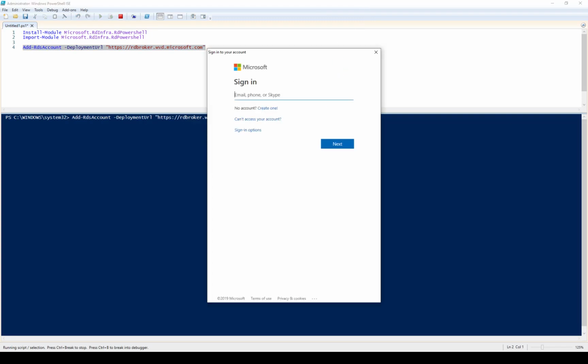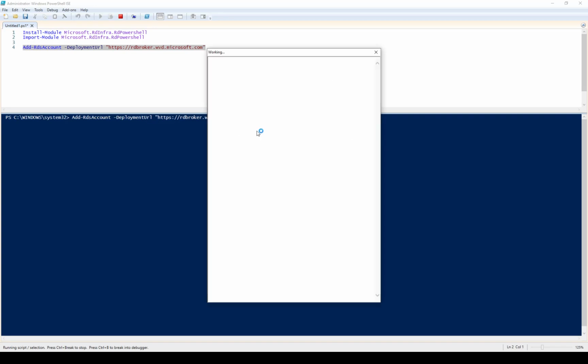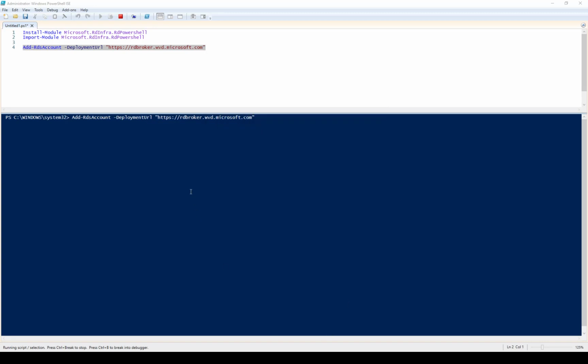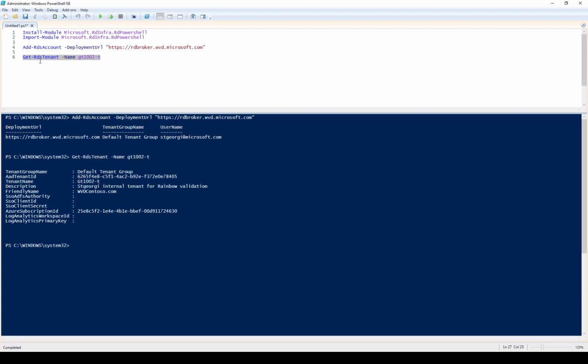Here is my prompt. I'm going to provide my credentials. This should not take too long. It's going to probably ask me, yep, that's correct. Once I'm connected, here is my prompt. I am going to confirm that I am connected to the tenant I'm expecting. We'll do that via the Get-RdsTenant commandlet. Let's do it. Everything looks as expected.